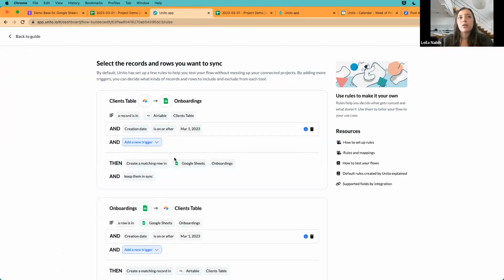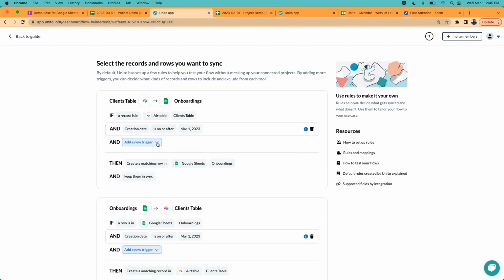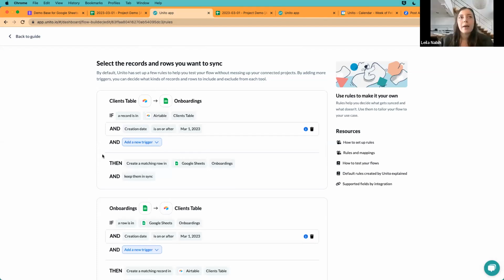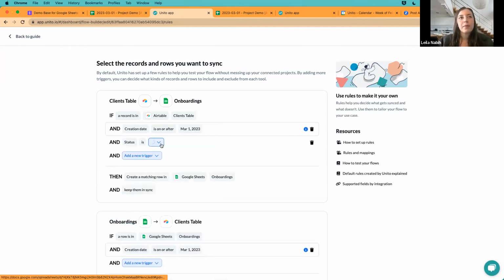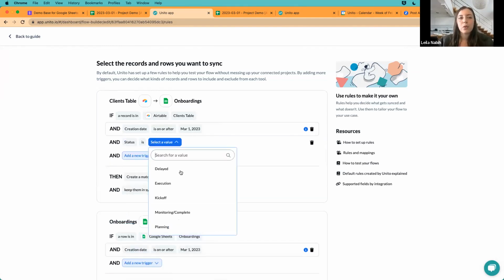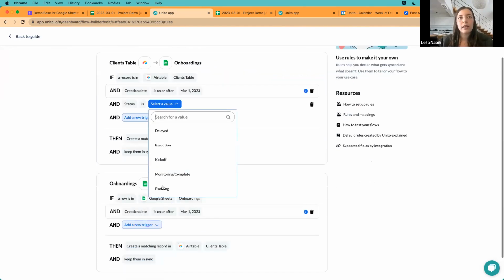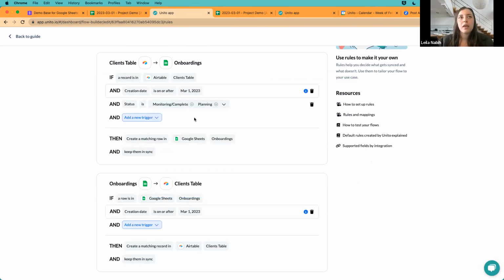So I can determine these rules and triggers by selecting the field right here. So the choice is right here. So I'll jump in and select status and only select a certain value. So only if my onboarding is planned or is in the monitoring complete phase, for example.